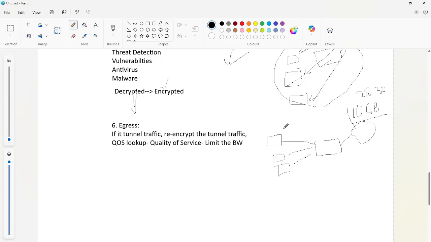So each user in a day has to use only 100 MB or 200 MB. Let's say user A gets 100 MB, user B needs 200 MB, and user C also needs 200 MB per day. After their quota completes, they should not use anything apart from the assigned quota. For that we are using quality of service.